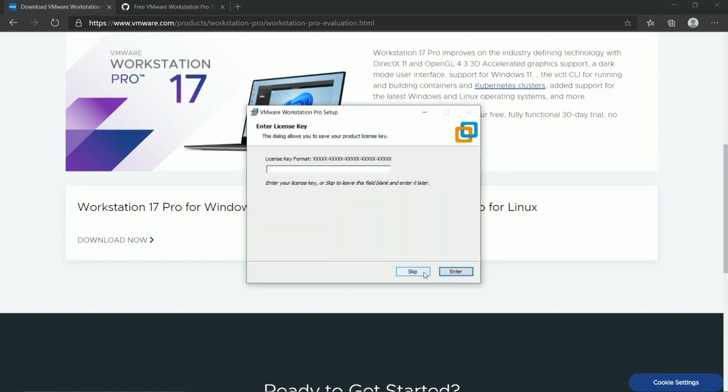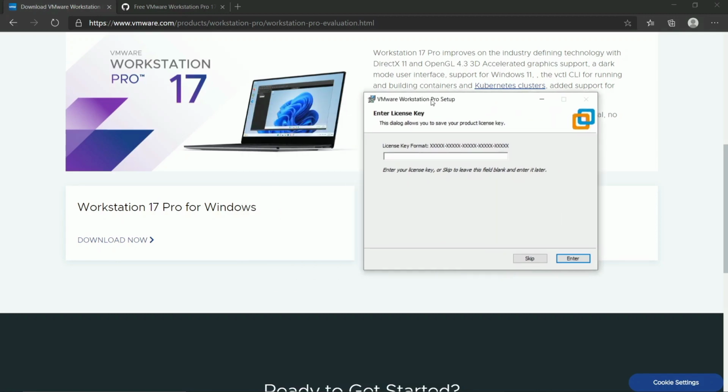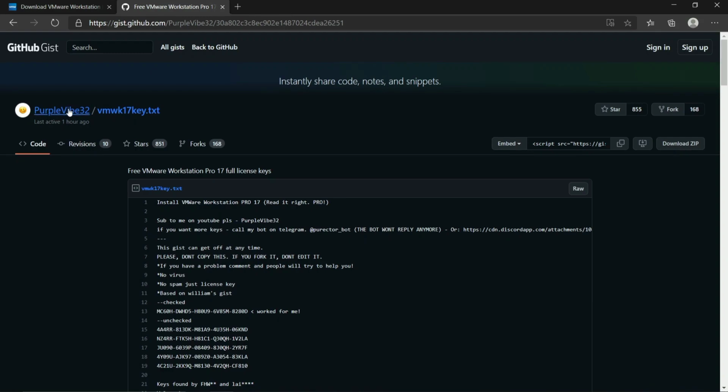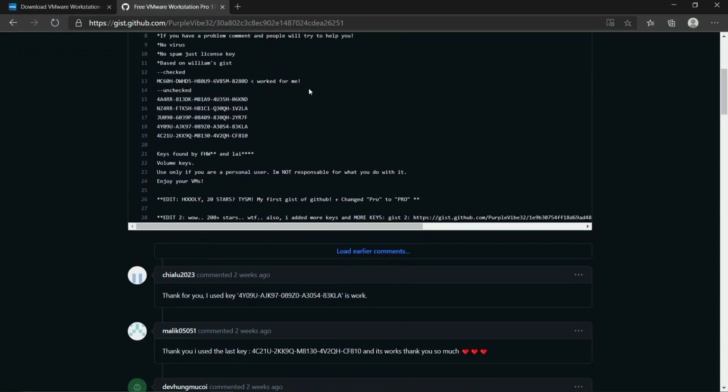Here, if you have the money, the bucks, you can go and obtain the license key legally. But I just stumbled on this web page, this Gist on GitHub, where we have the user purple Vibe 32. Here we have a list of keys, and these keys are working. We have lots and lots of keys here. So if it works for him, it might as well work for me.